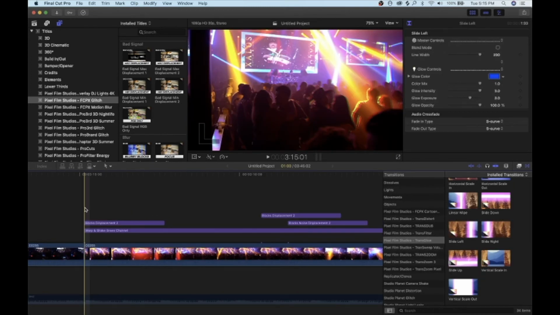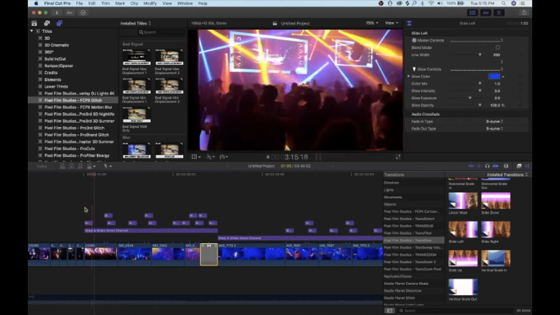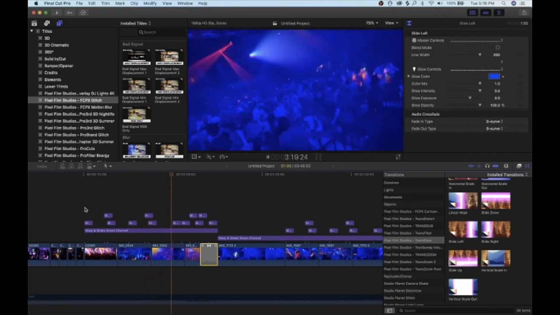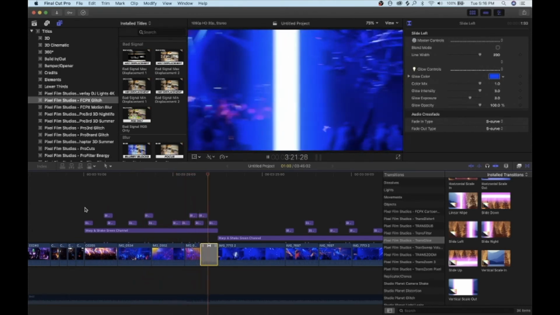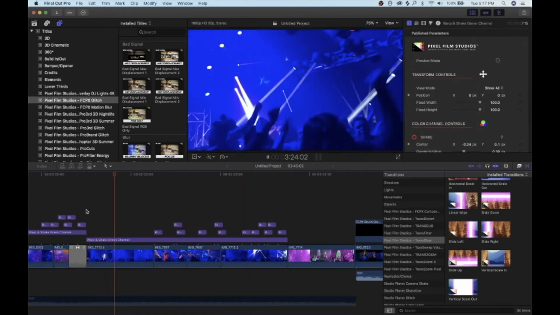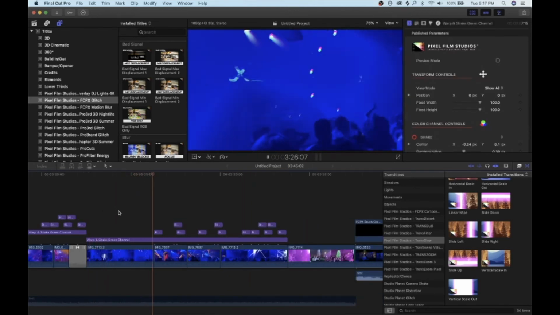During this next segment, I use Warp and Shake Green Channel, Blocks Displacement 2, and Blocks Noise Displacement from the Glitch Pack. And then we mix out with Slide Left from Transglow, right back into Warp and Shake. Continuing forward, more of the same, Warp and Shake, Blocks Displacement.